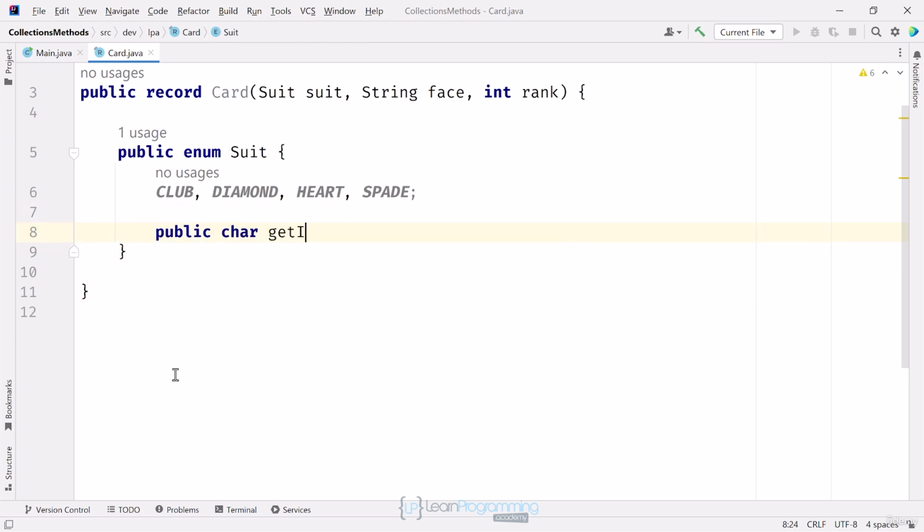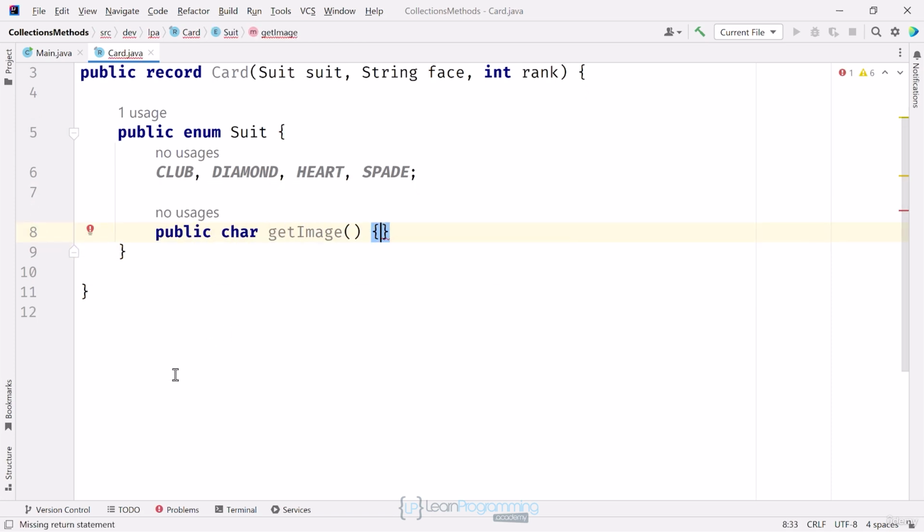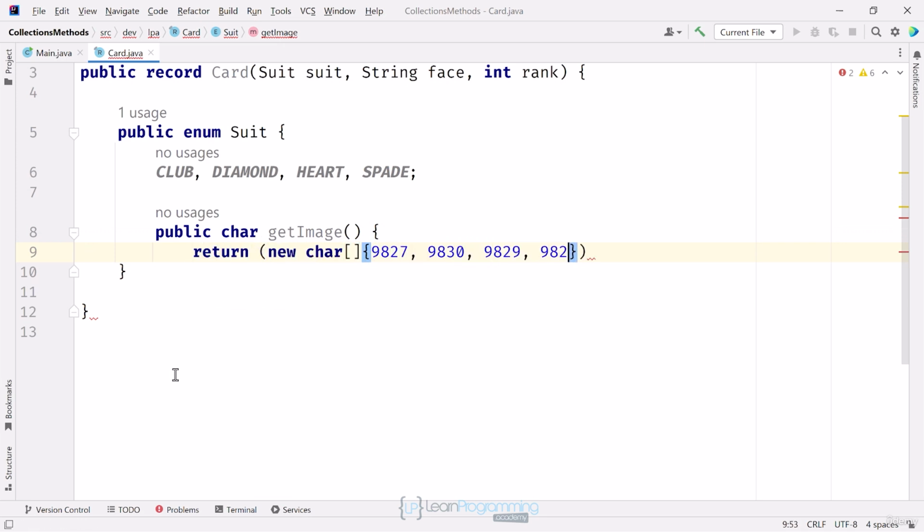The public method will be called getImage. Its purpose is to return the ASCII character to print for each suit, which I gave you on the slide at the start of this challenge. I'm just going to set up a char array of those values in the same order as my constants, then index that array by the ordinal value.